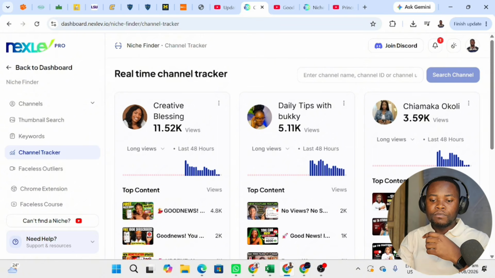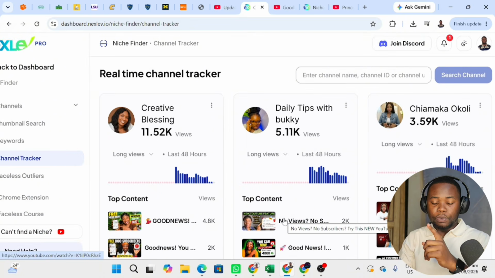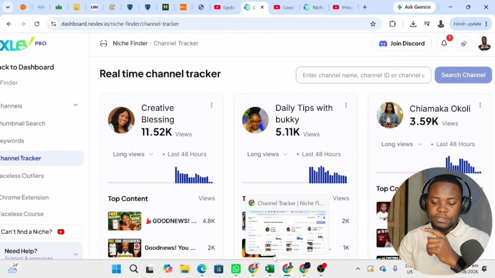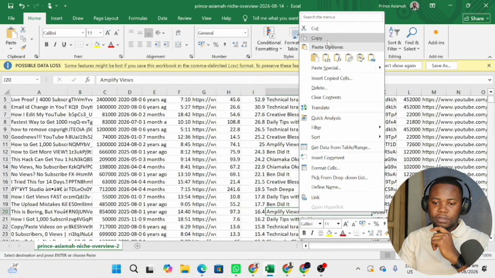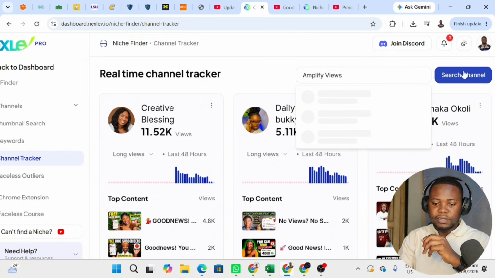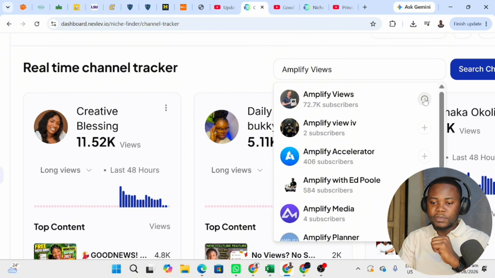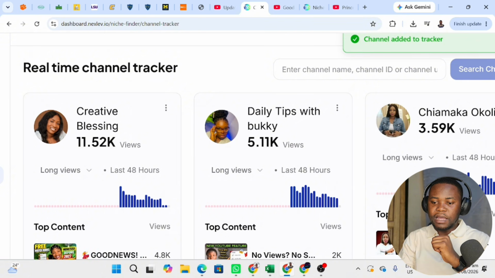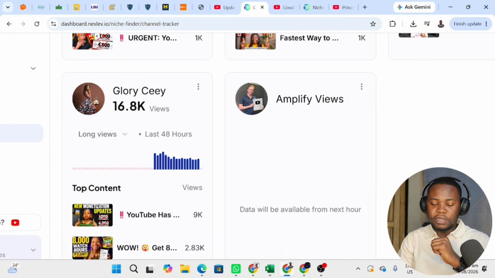In order to track them, all you have to do is enter the channel name right here. Remember that we exported a certain file, right? Now we have the channel names already. For instance, I want to track this channel, so I just copy the name and come back to my tool. You can simply type it, or you can copy and paste. Then I click on search channel, right? The channel has popped up. All I have to do is click on the plus sign right here. Let's see what's going to happen. Great, the channel has been added to the trackers. This channel has been added, you understand, and data will be available in an hour.